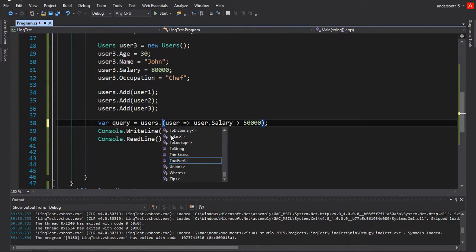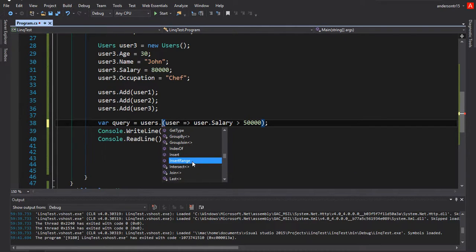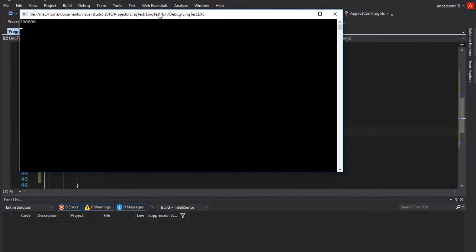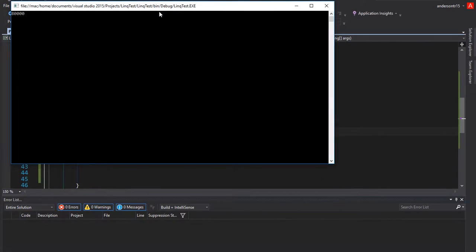Let's try one more, guys. Let's group by. No, I guess we don't really have anything to group by. Let's do user.max, user.salary, and let's see what we get now. We get the max salary. I think we can pass in min too. Okay, we get our min.